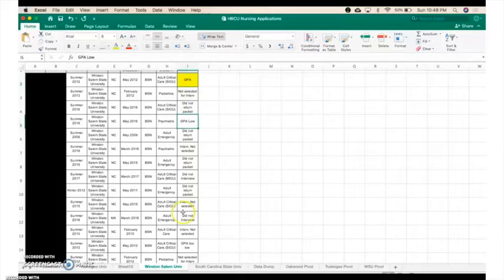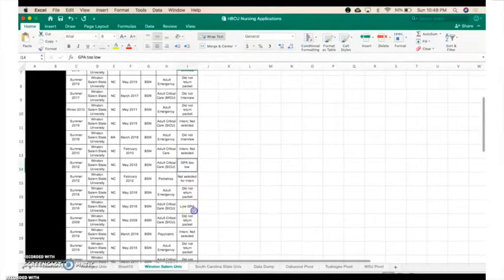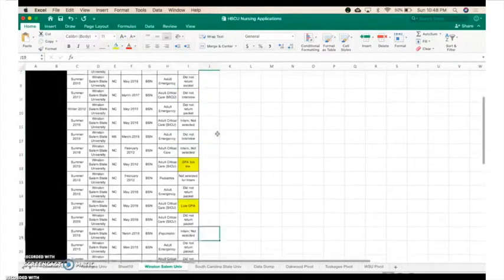So as you can see here, I'm highlighting all the incorrect data points, and then I won't show this, but I'm basically just going to pick one standard method and copy and paste that into all the highlighted cells.